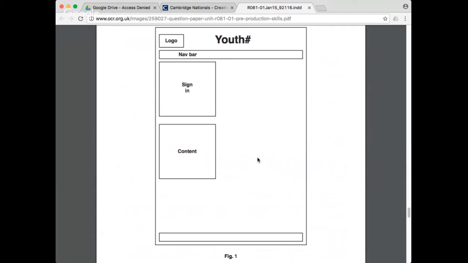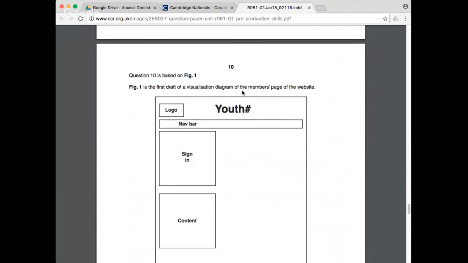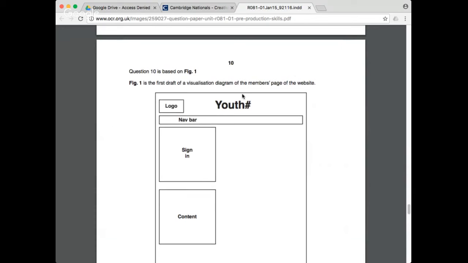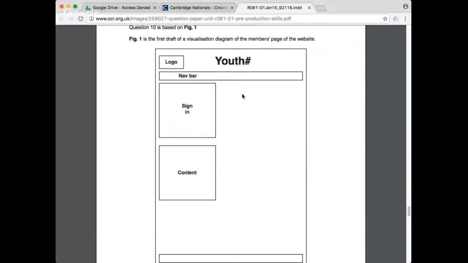Okay, and then the next one could be something like, there's no colour on here. There's no discussion of what colours are going to be used anywhere. So that's pretty difficult for somebody to use this visualization diagram to go and make the website, because there's no colour on there. So that could be your final paragraph. PEE, point, evidence, explain. 4 marks each, 12 marks in total.